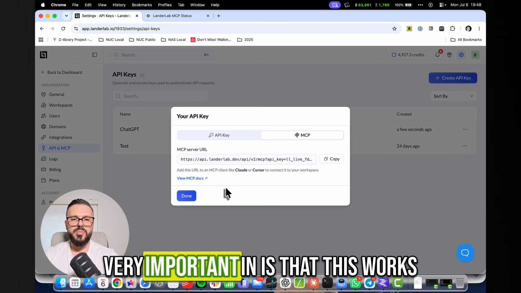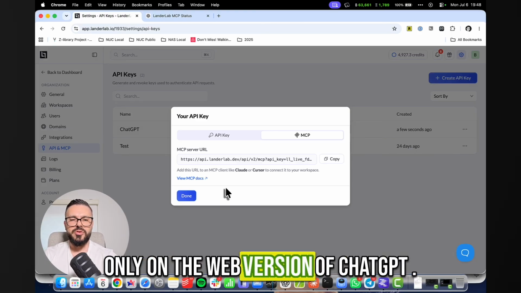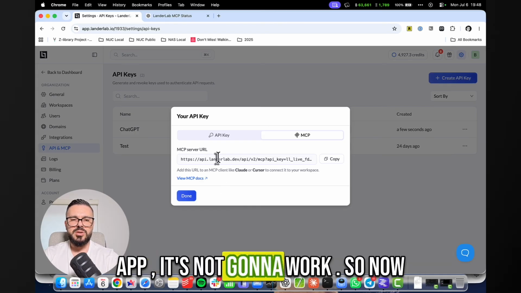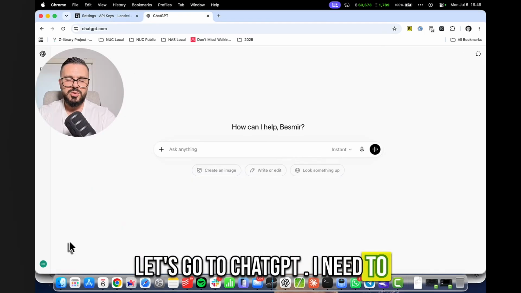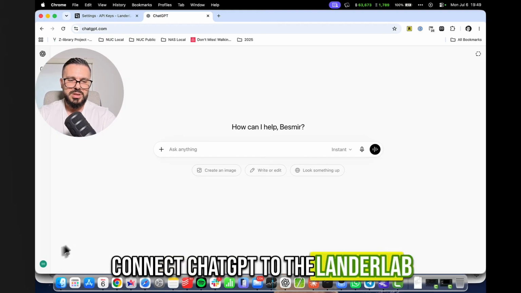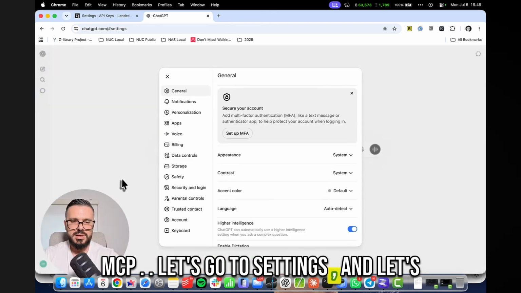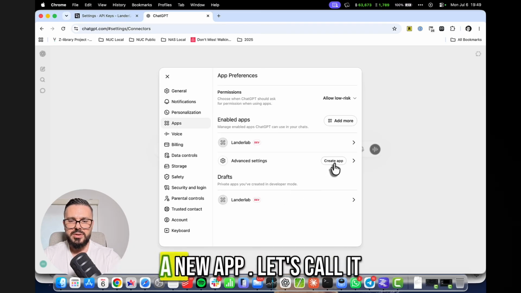One thing that is very important is that this works only on the web version of ChatGPT. If you try to do it through a desktop app, it's not gonna work. So now let's go to ChatGPT. I need to connect ChatGPT to the LanderLab MCP. Let's go to Settings and let's go to Apps. Here we need to create a new app.